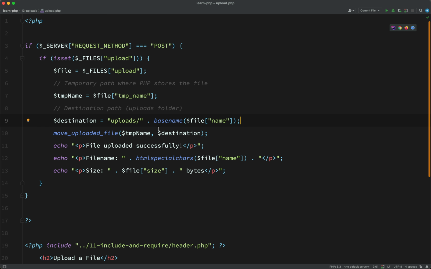So you'll see that on each individual file, which we retrieved by asking for files upload, there's a whole bunch of information you can get off there. We can get the temp name, i.e. the temporary path where PHP has stored the file, we can get the name of the file, and we can get the size and various other things as well, which we talk about in the book.